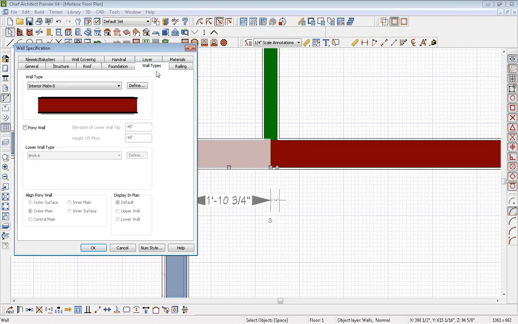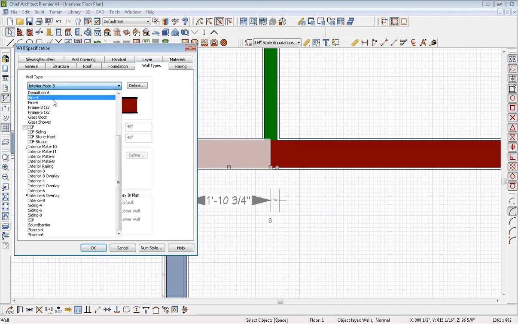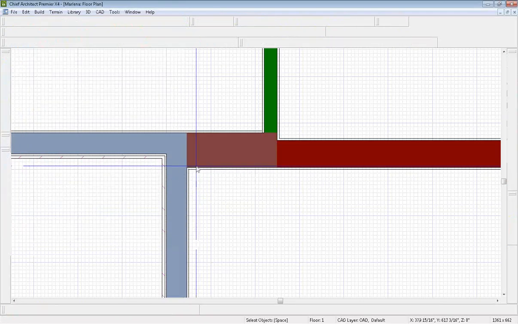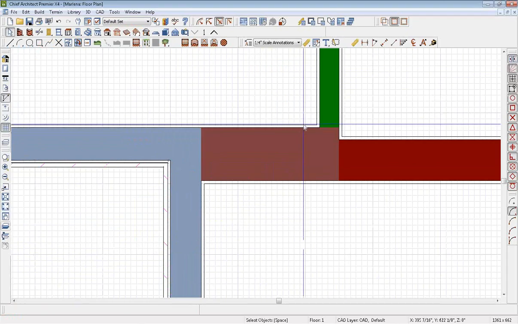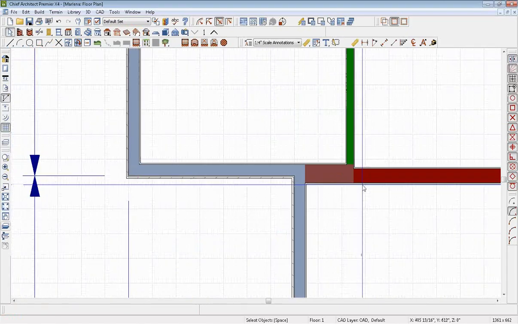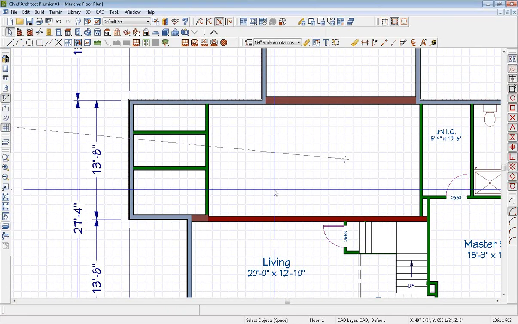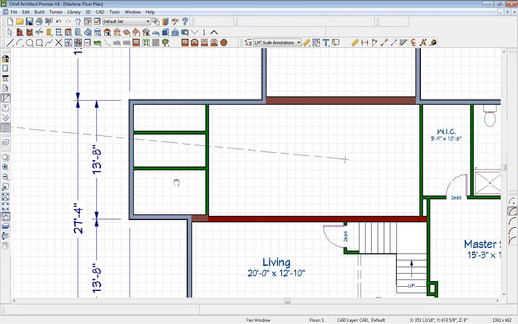So under wall types, the interior, make 10. Say OK. And now it lines up there nice and flush, and right there nice and flush. So I do have the different wall types in there that you'll need. Sometimes there are instances where you might have to create one yourself, but for the most part, they're in there.